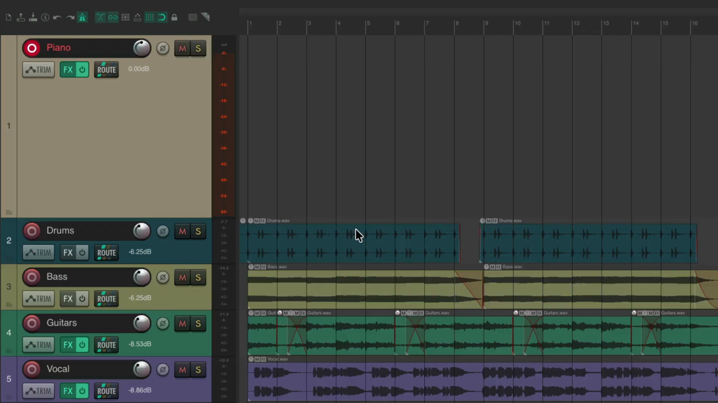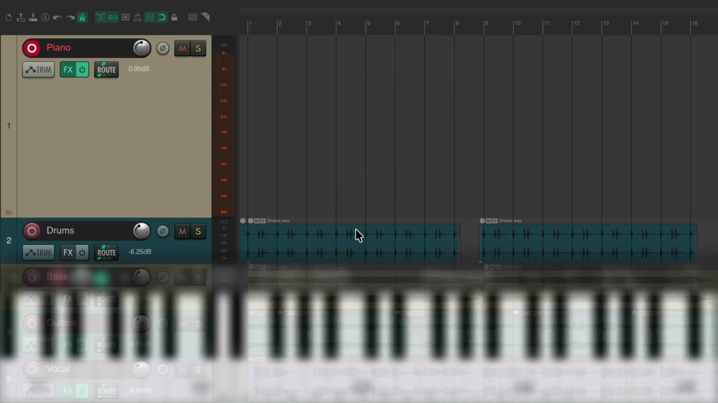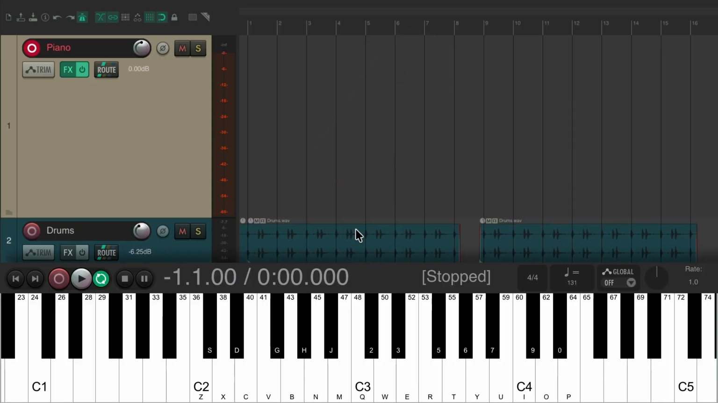Now, the purpose of this video is to show you how to convert MIDI sustain information created with a pedal like this to note duration, making it easier to edit it later. So, I have a project set up here, and I want to add a piano part to it. I'm just going to put down some quick whole notes on this track. And to sustain my notes, I'm going to use a sustain or foot pedal like this.